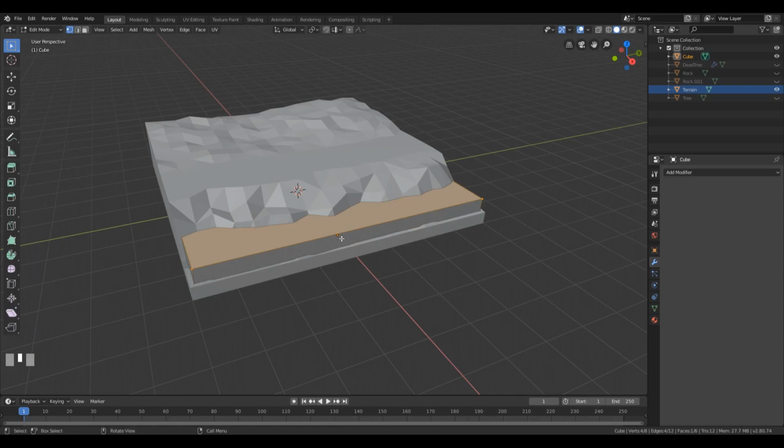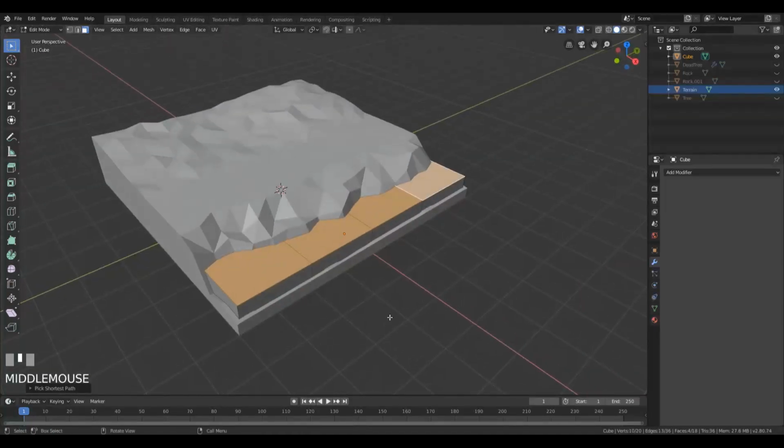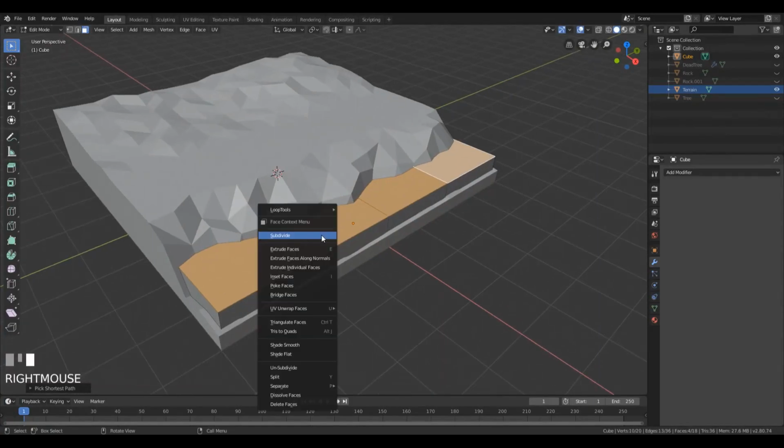So again, let's press Ctrl R. Use the mouse wheel to increase the count and then click to confirm. And we can press escape to leave them where they were. And now press 3 for the face select, or click here. Select the first one, hold Control and click the last one to select the whole surface. And right now we can subdivide.